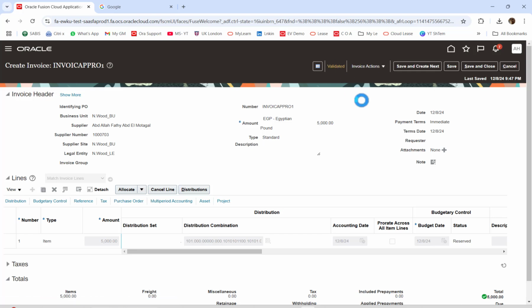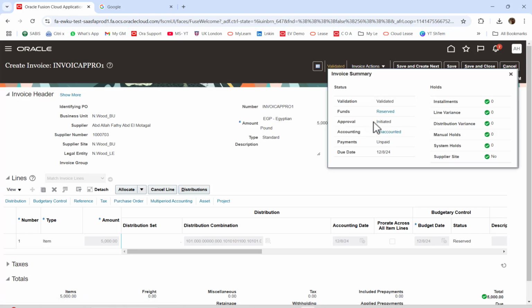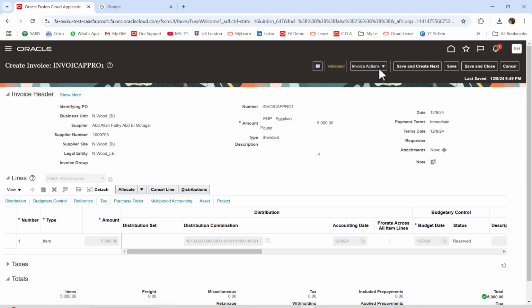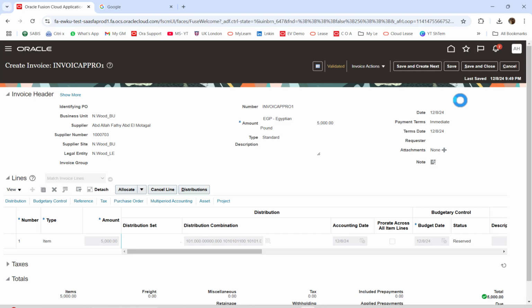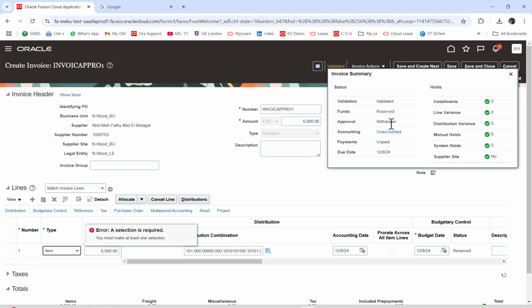Once you come back to validated, the status must be initiated. Initiated means it goes through the approval rules which you defined in manage approval, AB invoice approval workflows. Again, in case I need to make some adjustment, just go to invoice action, approval, withdraw. Once withdrawn, the status must be changed from initiated to withdrawn. Here again the invoice is reopened, right?